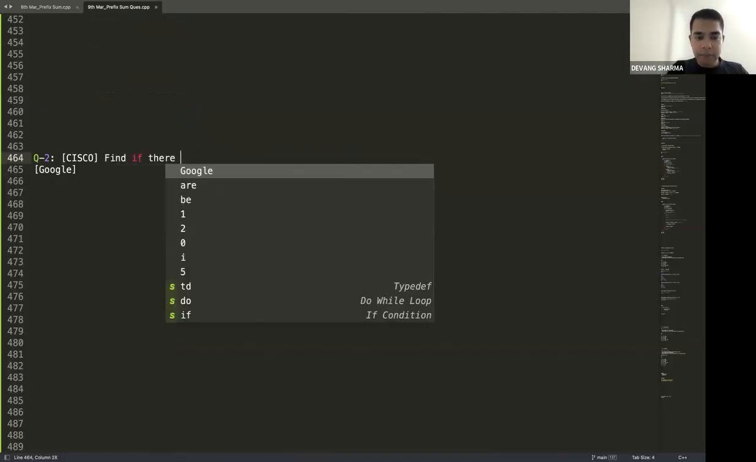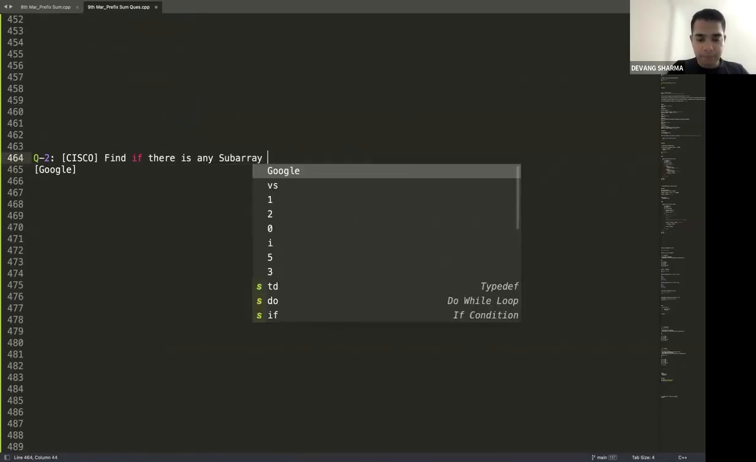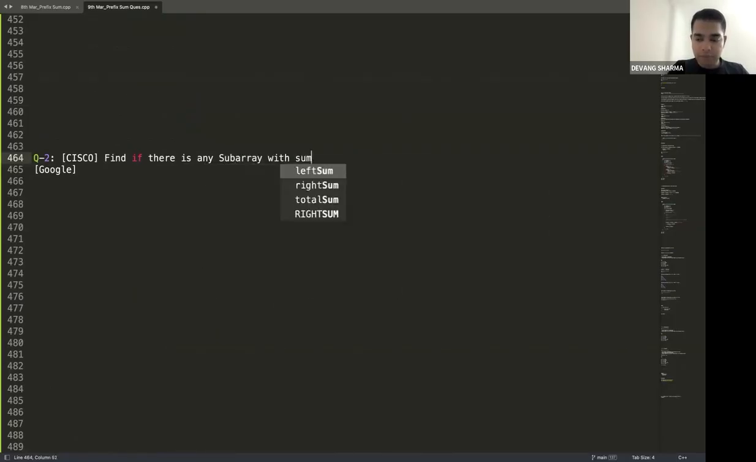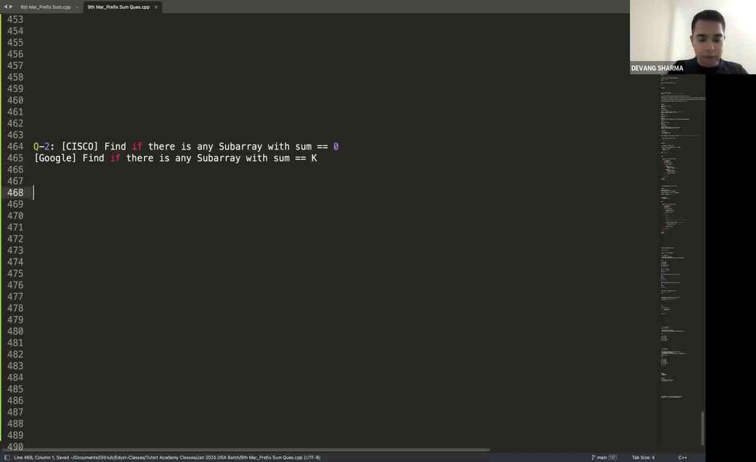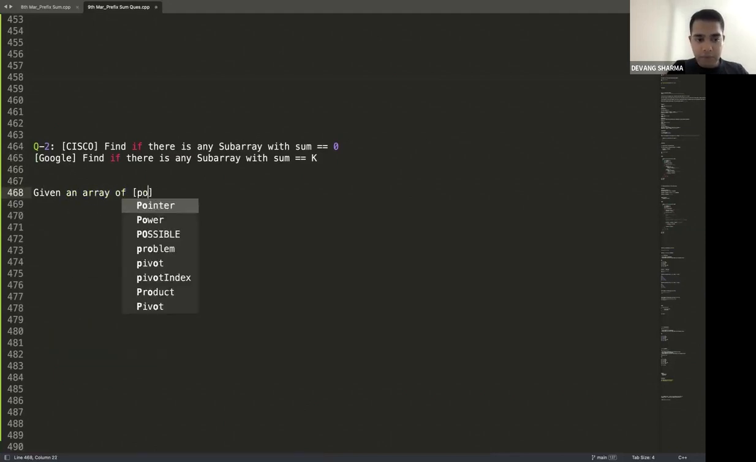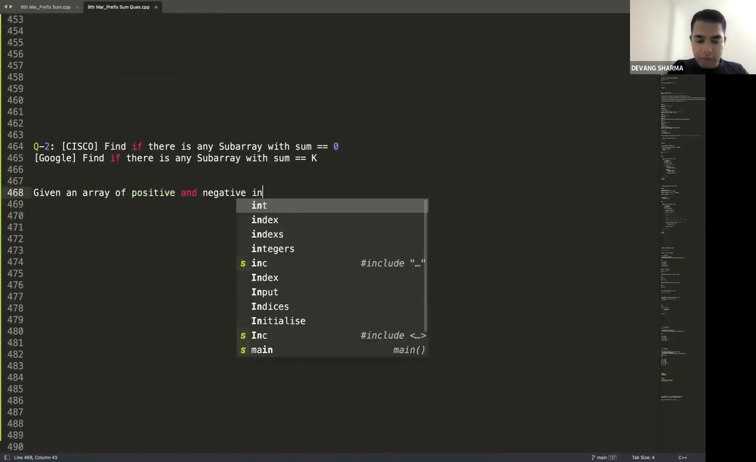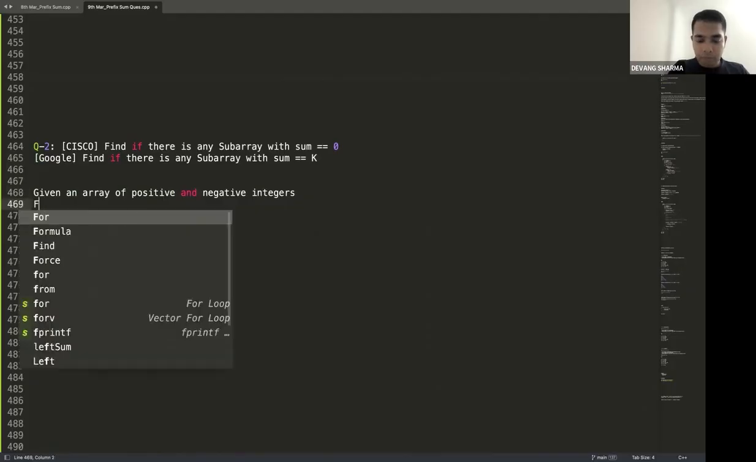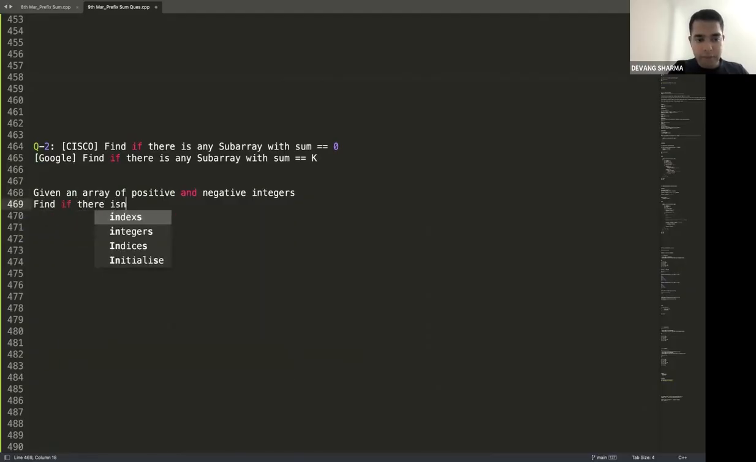Question is, find if there is any subarray with sum equal to 0. I'll copy this. What Google asked was this, sum equal to k. Okay, let's start with 0, then we'll talk about k. The question is, you are given an array of positive and negative integers. Find if there is any subarray, remember the word subarray, with sum equal to 0.